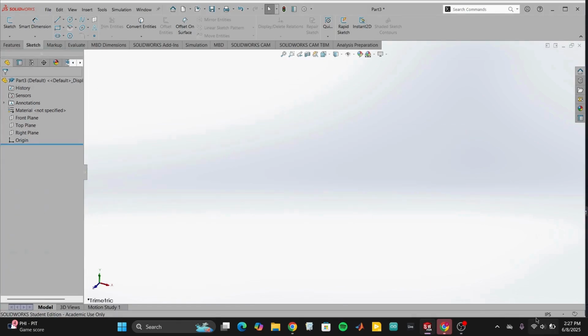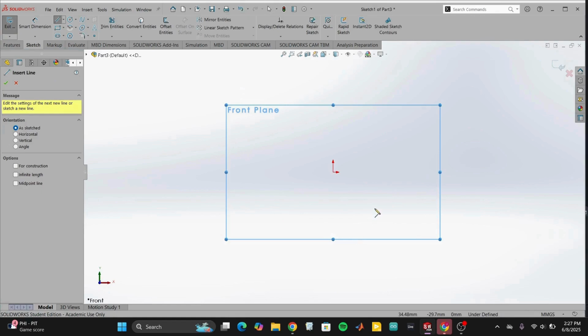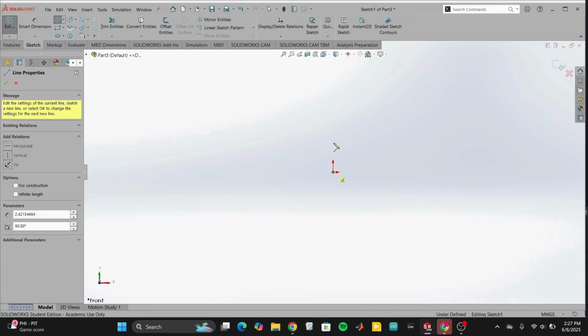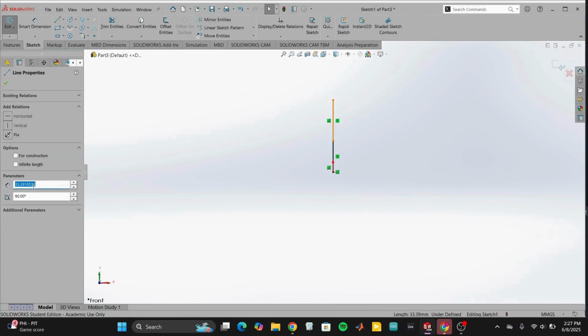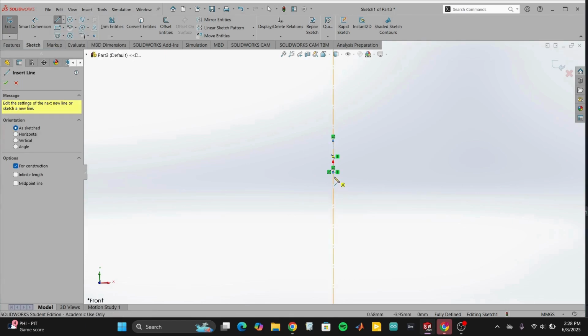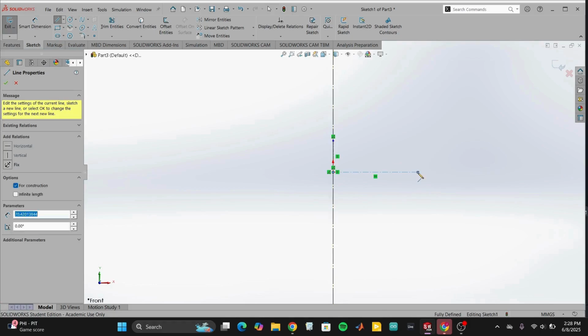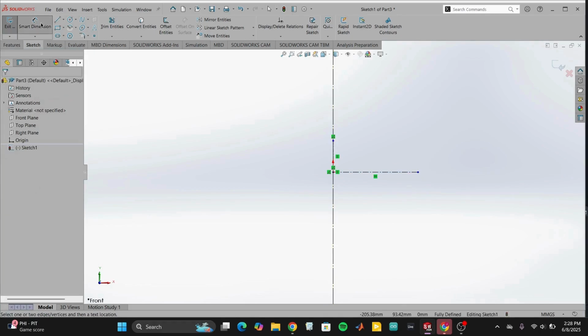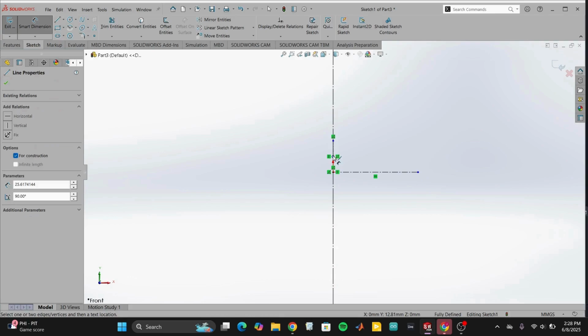Create a new part, switch your units to MMGS, and we're going to start by sketching on the front plane. On the front plane, we're going to create 2 vertical lines, just like so. This top vertical line is going to be infinite length and for construction. This bottom line is just going to be for construction, and then we're going to make another construction line, just like so. Make this horizontal. Great.